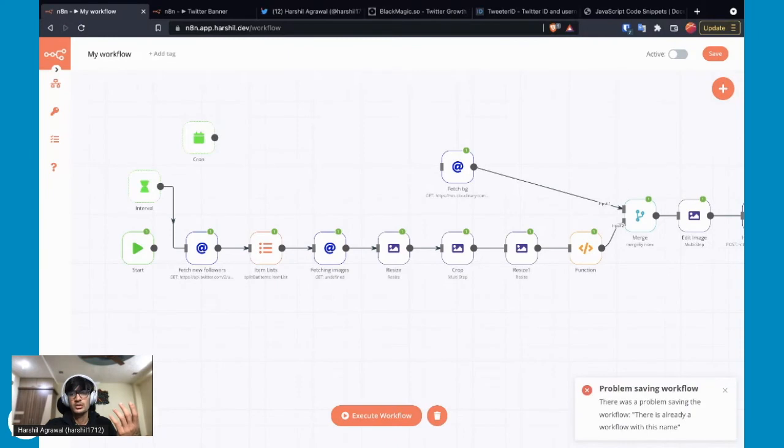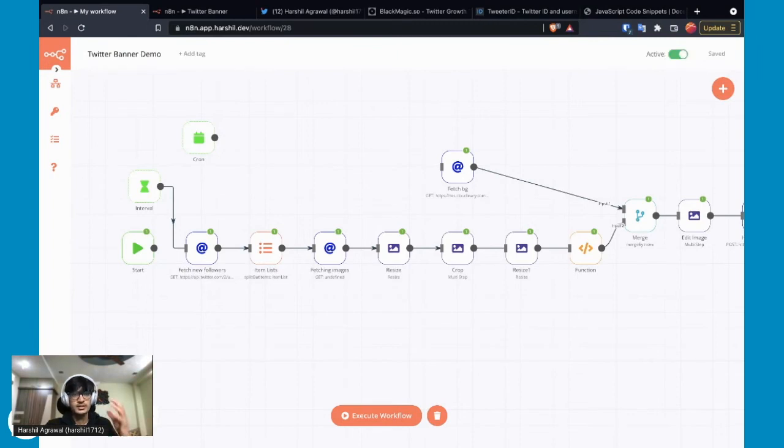save the workflow. It says there's a problem. Oh, okay. So there is already a workflow with this name. All right. Let's just rename this. We are going to call this Twitter banner demo. Activate this. Now this workflow is going to run every 50 seconds and update our Twitter banner. Right.